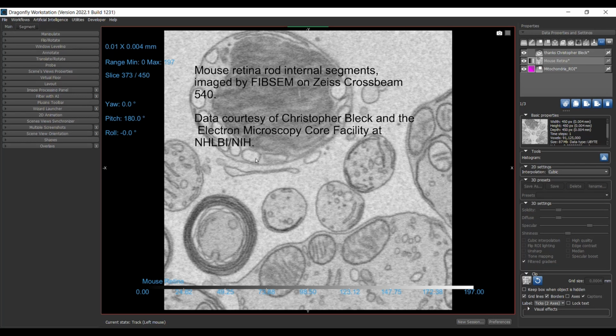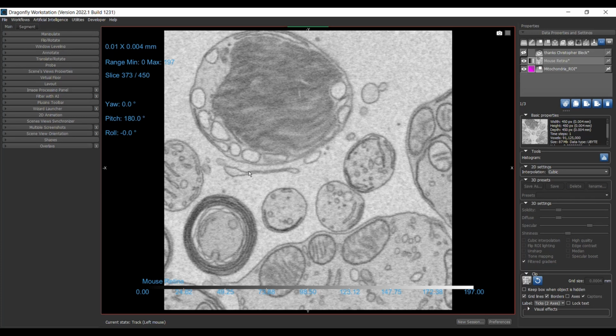Okay. In this image segmentation task, we are going to classify pixels that belong to mitochondria from the neighboring tissue. Let me hide this as I don't need it anymore.